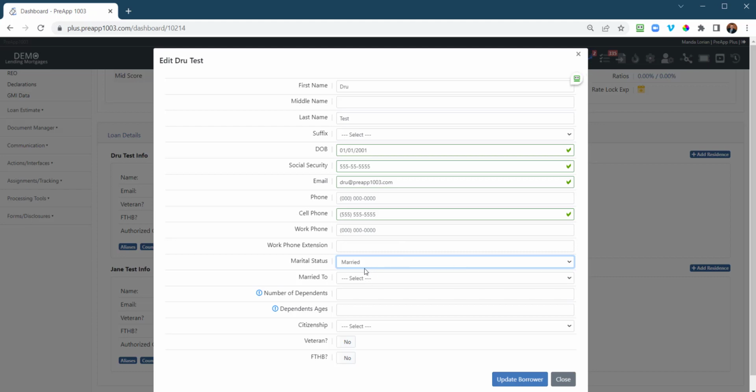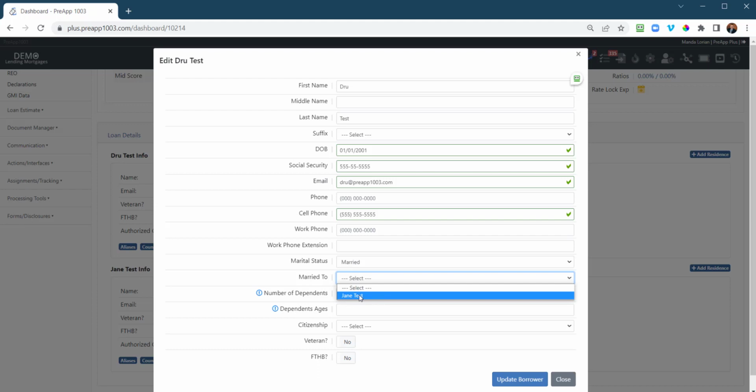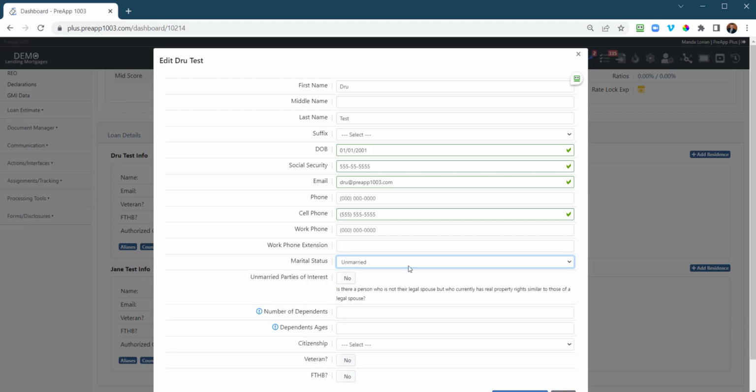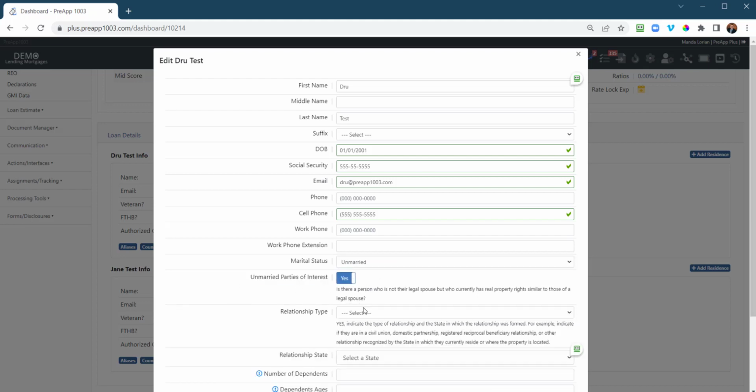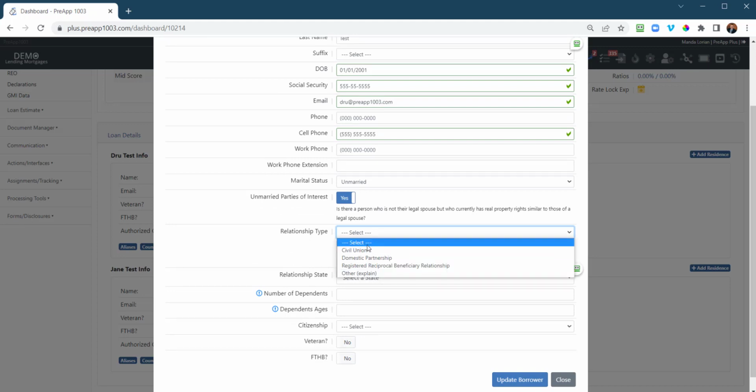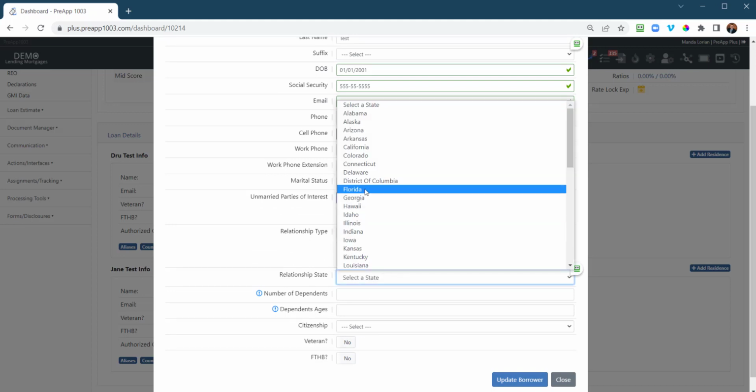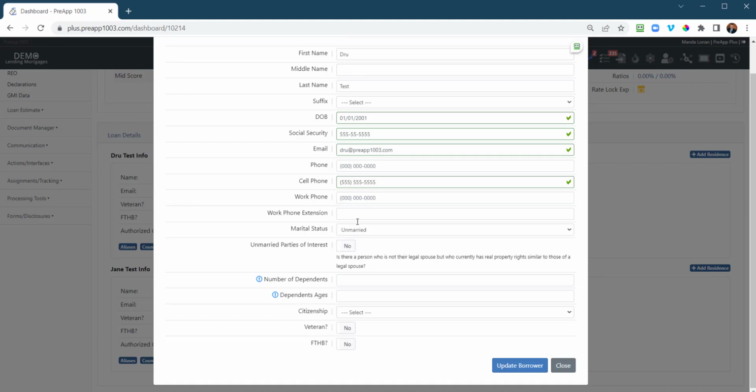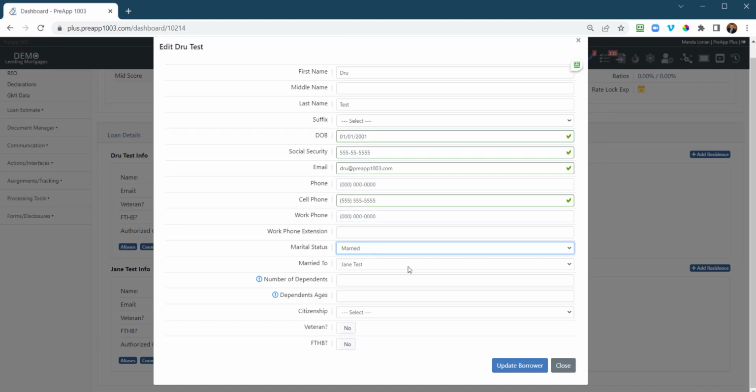So married, now you can marry somebody to, you could tie them to an individual on the application, which will allow you to pull a joint credit report, or you can leave unmarried and pull single or individual credit reports. You could also use the unmarried parties of interest, yes, and relationship types, just like it is in the new URLA. So I'm going to go ahead and marry these two people together. And number of dependents, so we're going to say 2.